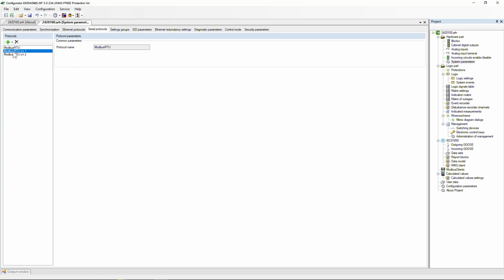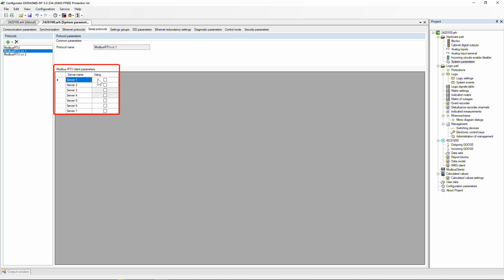For every protocol in the ModbusRTU client parameters area, check the checkboxes to choose servers or devices our IED will be polling. If setting area is gray, it means that the connection with the server is already configured via other RS-485 port, or via Modbus TCP protocol. Server polling parameters can be found in the Modbus Clients section.